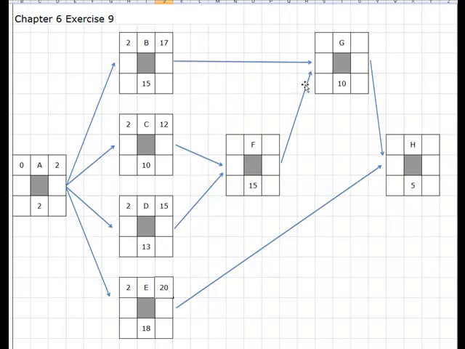Now, on these merge type activities where we have two arrows moving into the starting portion of a task, we have to look at the values that are coming in on these arrows, or coming from these other nodes, and figure out which one of the values we're going to take. So for example, here with F, I could take 15 and put it there as the early start, or 12.